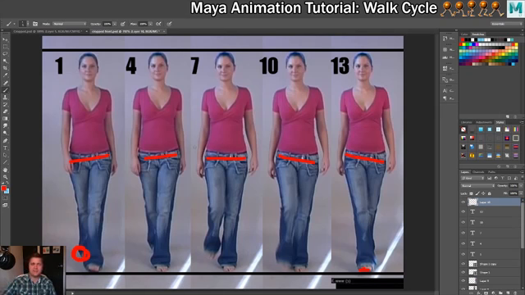In addition to that, you can see here I've got these frame numbers, and these are very specific frame numbers. We're going to be animating this on 12s, which is animation speak for the speed that we're going to be doing. So that's 2 steps per second. We're going to have left foot forward, right foot forward, and that's going to happen in 1 second.